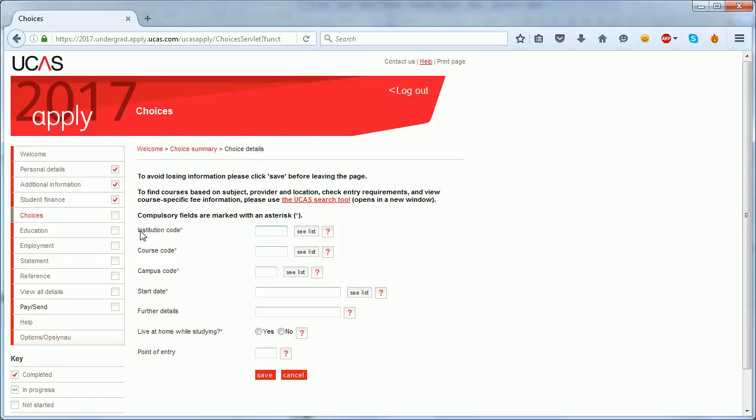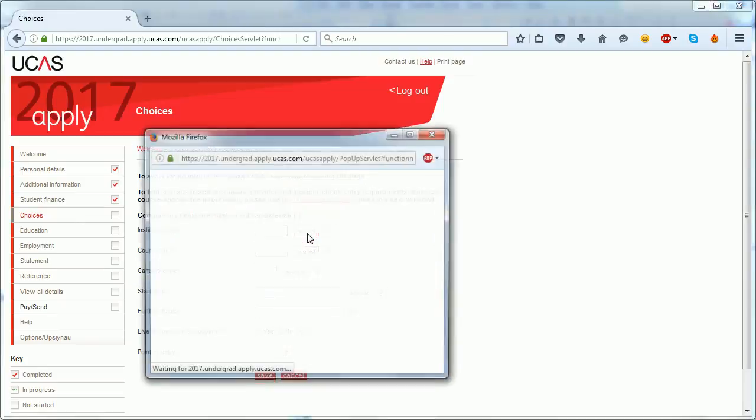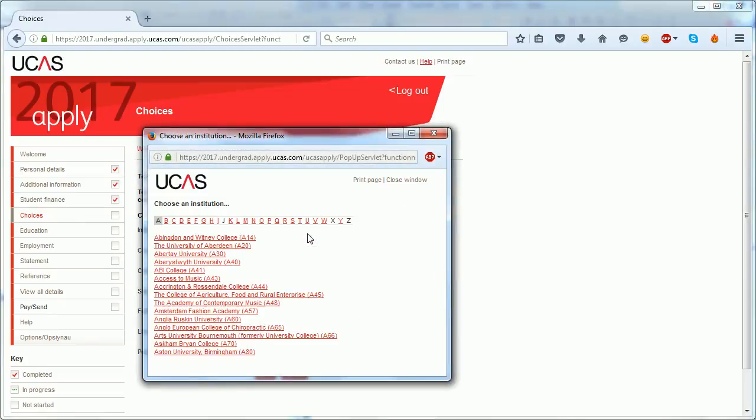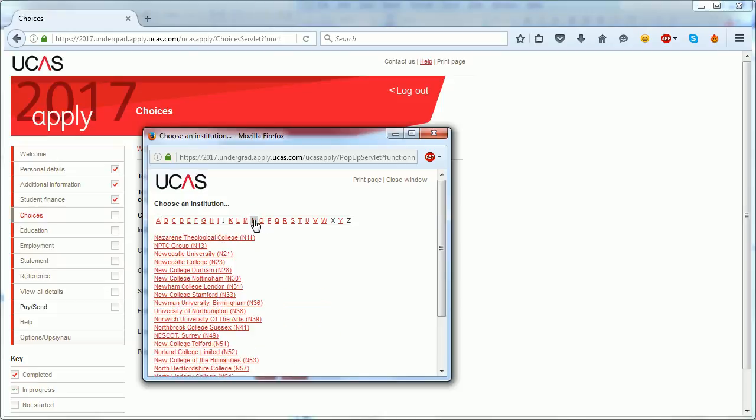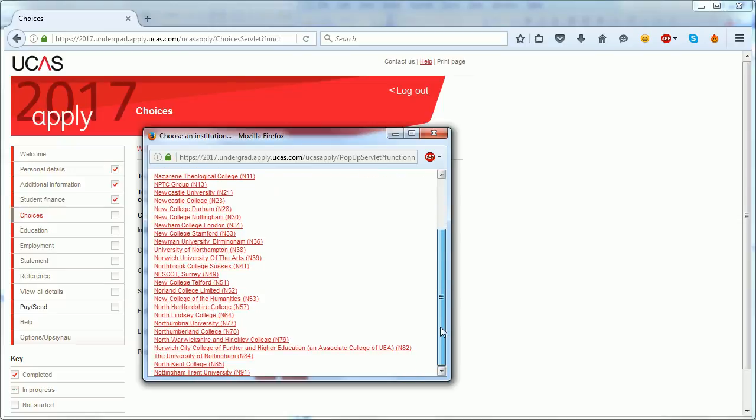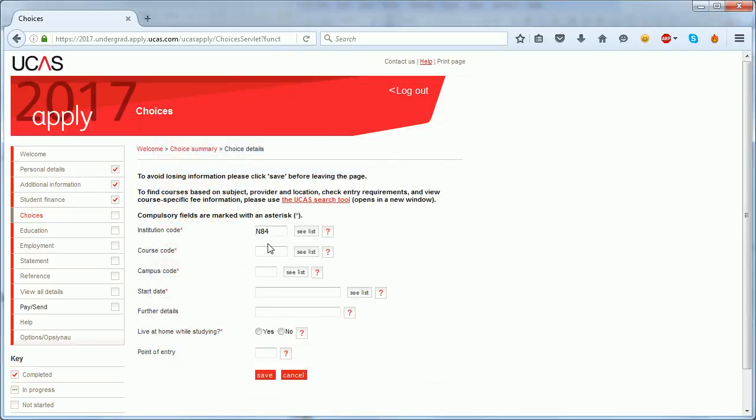Now, it asks you for several things, including the institution code and course code and campus code. The easiest way to find all those out is just to press C list here, and then that brings up a big list of all of the universities in the country, so you don't have to go and look up their code separately. So let's say I'm going to apply to Nottingham University. So you just go down. Some of them say Nottingham University. Sometimes it says University of Nottingham. So here, yes, it's the University of Nottingham. So you just click that and it enters the code for you.